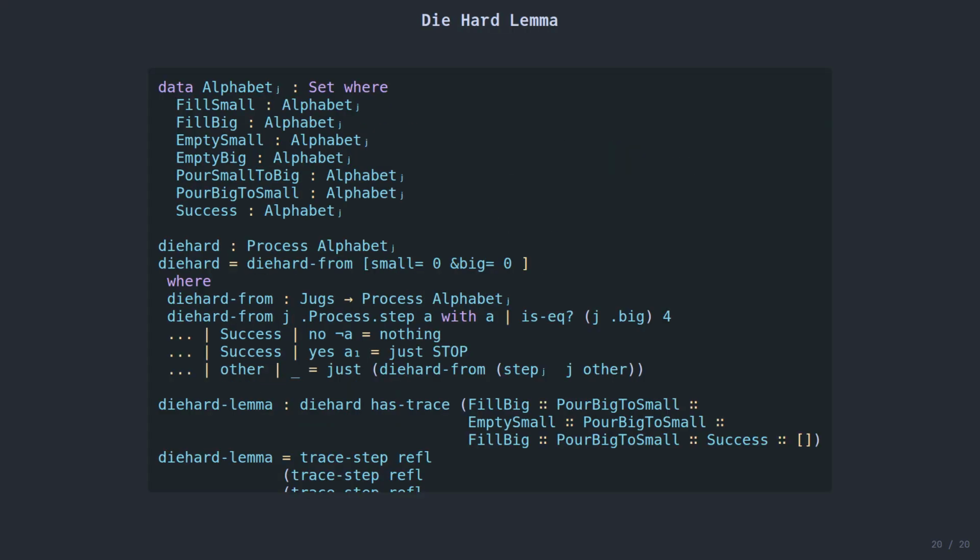Here is an alternative solution. We begin by extending the alphabet. We add a new event called success. You can think of this as the moment when Bruce Willis places the big jug on the bomb to defuse it. With this new event, we define a die-hard process that is parameterized by state.